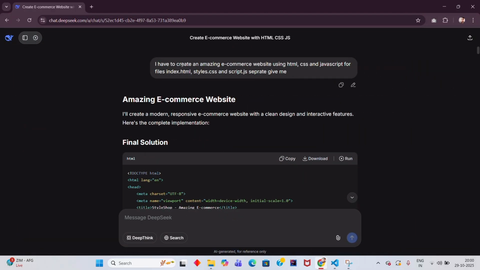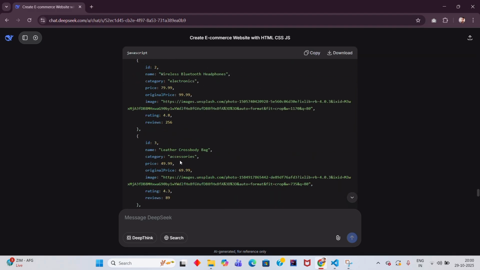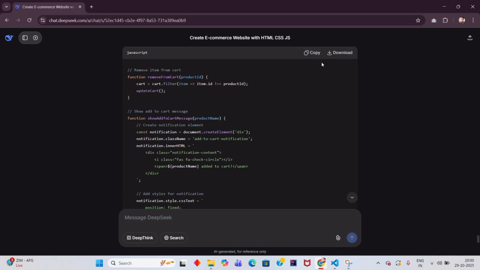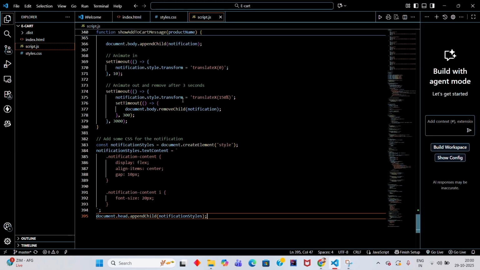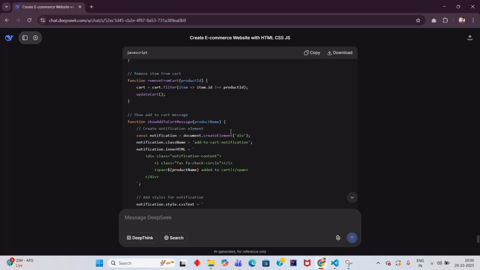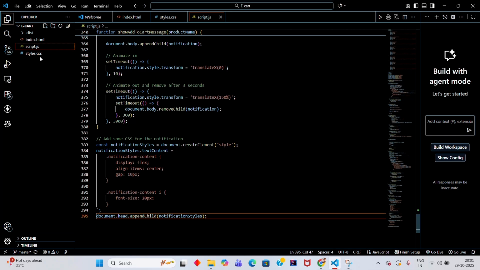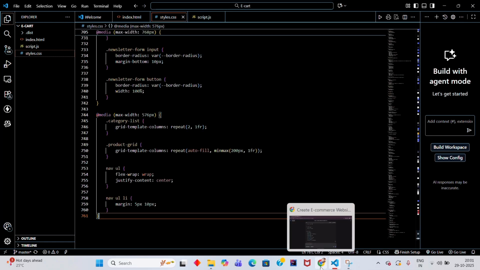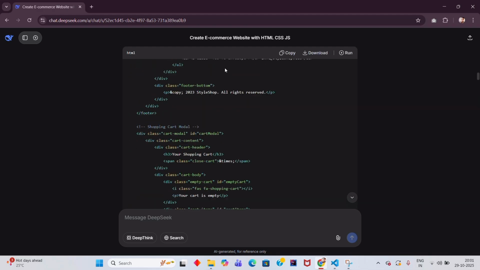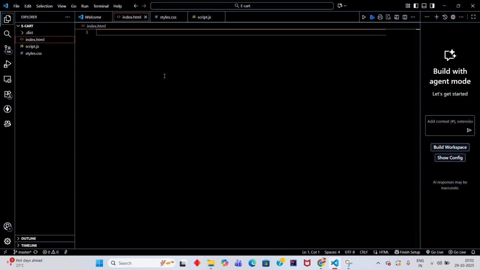Then you have to go to DeepSeek AI, there you have to write this prompt, it will give you all these codes separate, you just have to copy from here and paste that code. Like you have to copy this script code and paste in script.js, then copy this CSS code and paste in styles.css, then copy this HTML code and paste in index.html.